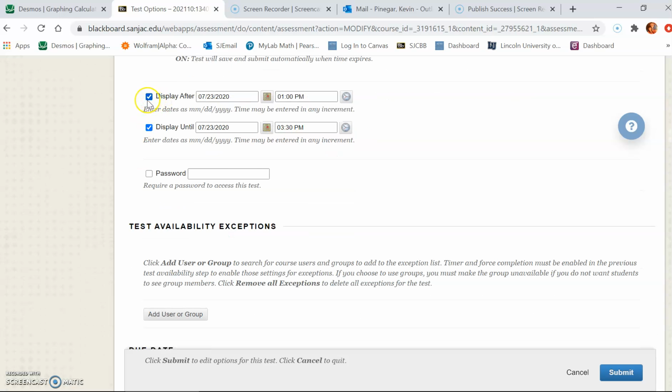Okay, here, this is just the time that you want the exam visible on the website.